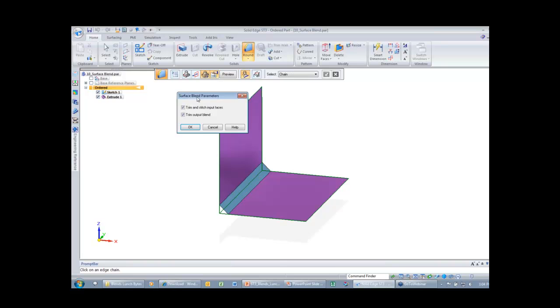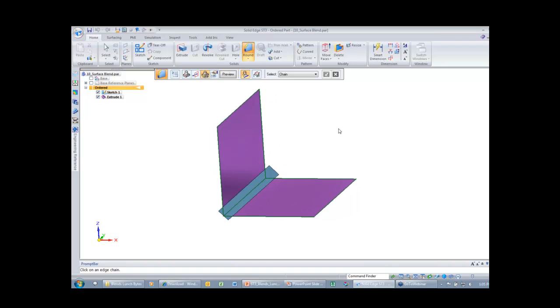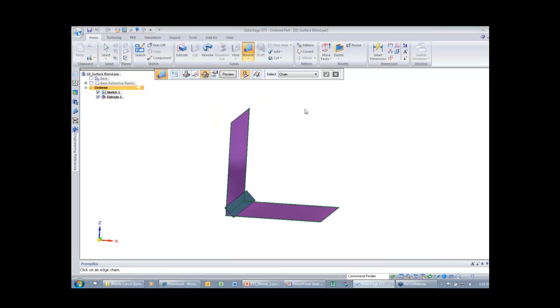And you'll see some options here. By default, what it's going to do is trim the output blend, which is the actual chamfer, and it's going to trim and stitch the input faces, which are from the surface. So notice how it's trimming it back. So it's one surface down to the chamfer and then the other surface. If I turn these options off, notice how it just puts the blend in there but does not trim the surfaces back. Notice it's just putting it in there.